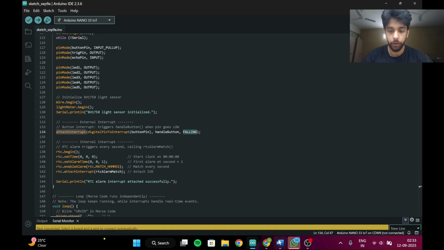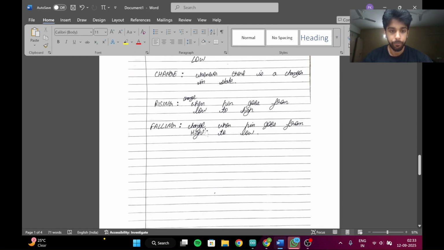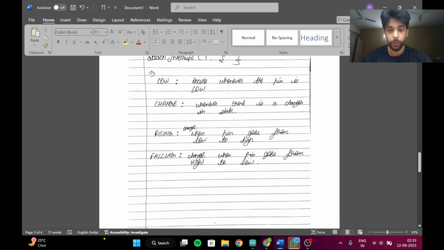Then I have used the falling type, because there are three types for the external interrupt, and falling is for the change when the pin goes from high to low. Because we want our button to be pressed, it will go from high to low. So whenever there is any change, that's why we have used the falling type. However, there are three other types as well: low, change, and rising.